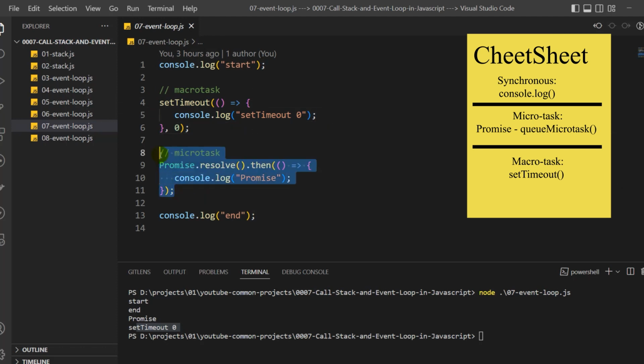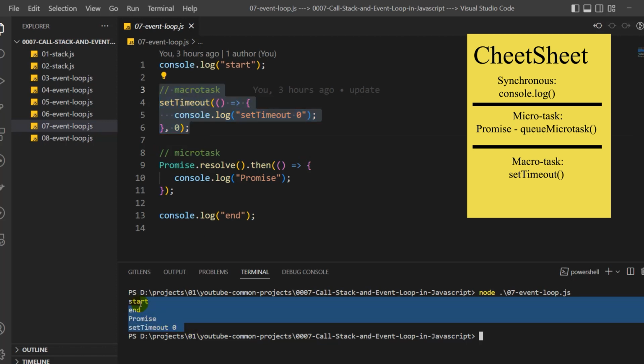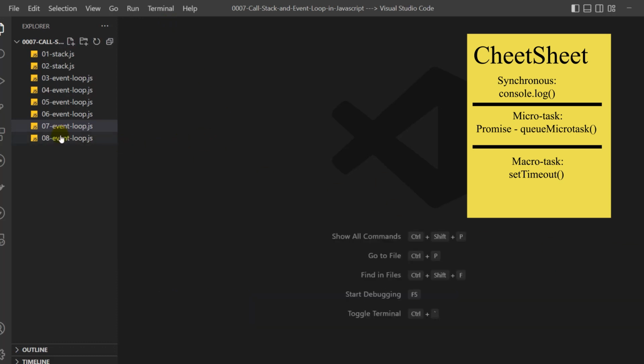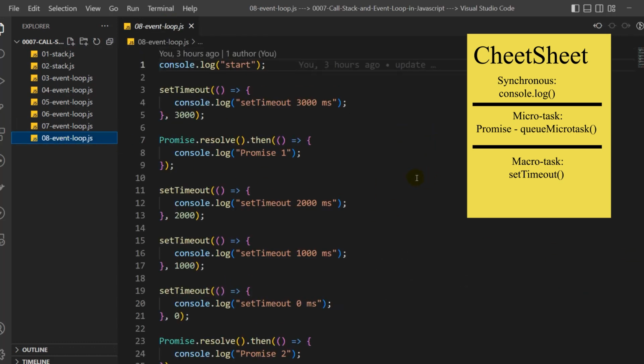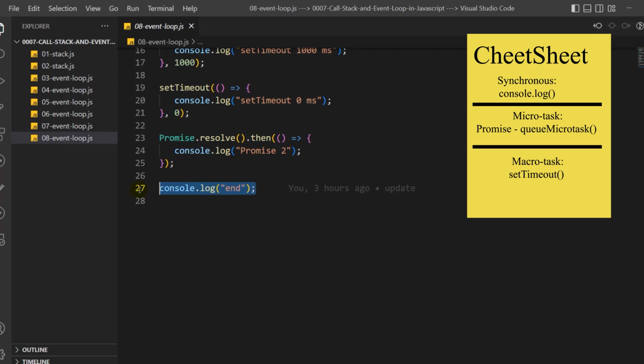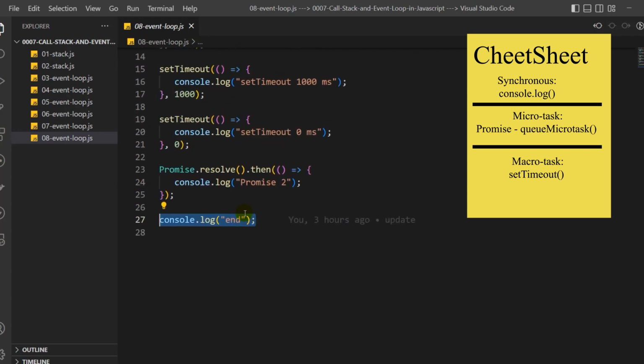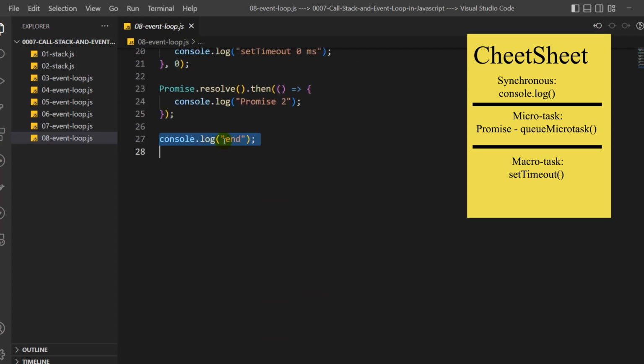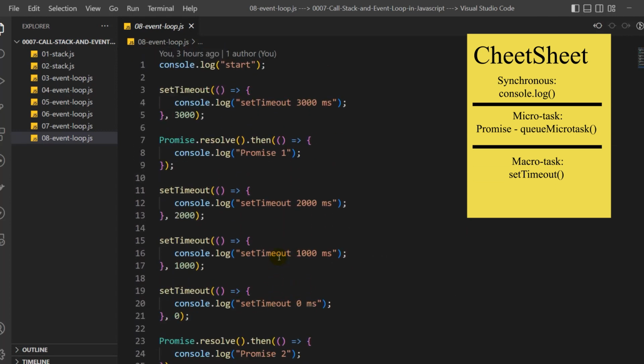So this will start first, and then this macrotask will run, and you can see in the result that this is the order of them. And let's see our final example, which is a little complicated, and let's look through it carefully. The first line is console.log start and the last one is console.log end. So we know that these are synchronous commands.